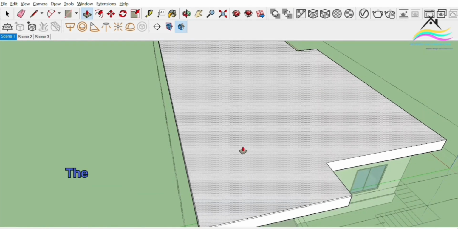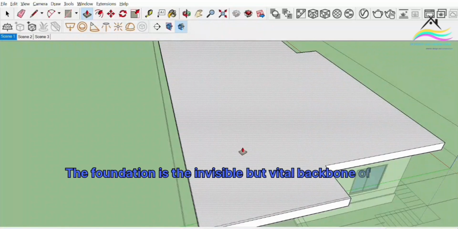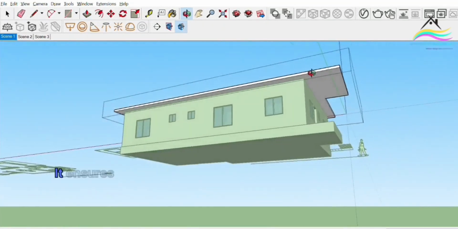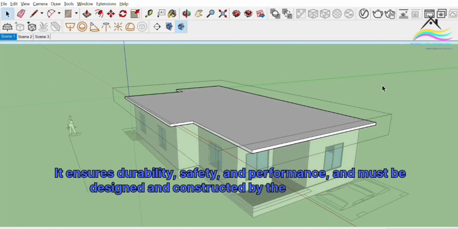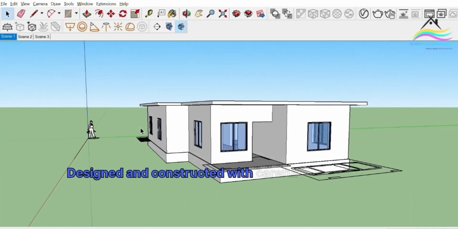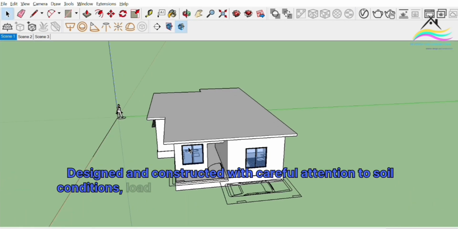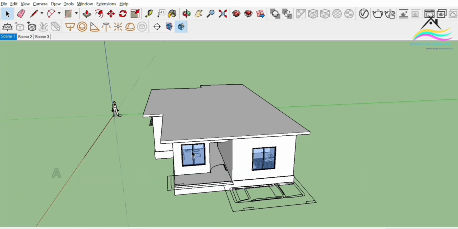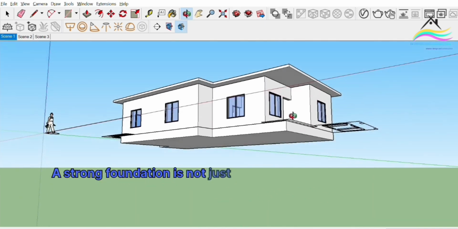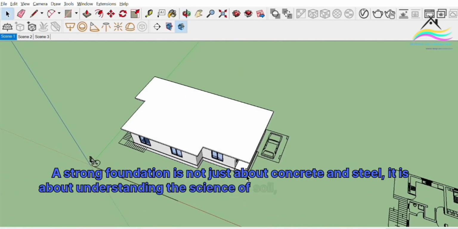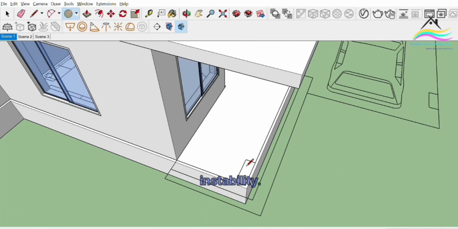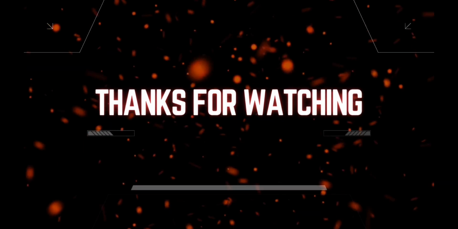Conclusion. The foundation is the invisible but vital backbone of any structure. It ensures durability, safety, and performance, and must be designed and constructed with careful attention to soil conditions, load requirements, and environmental factors. A strong foundation is not just about concrete and steel, it is about understanding the science of soil, structure, and stability.